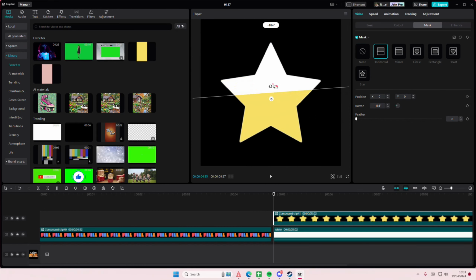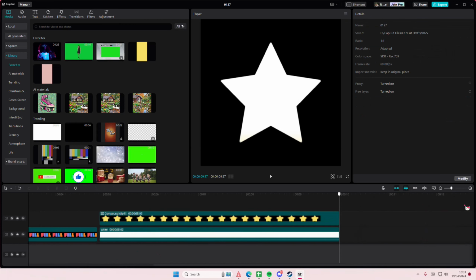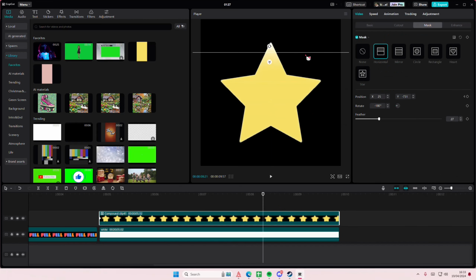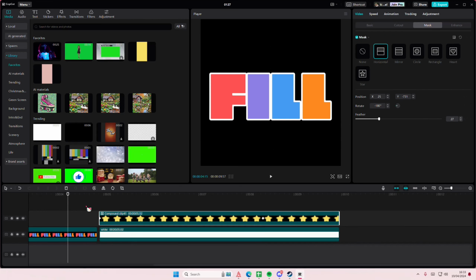And again, I'm just going to feather it out. Add a keyframe here. And kind of like here, I'm going to put this up. And that's pretty much it. Really super easy and simple.